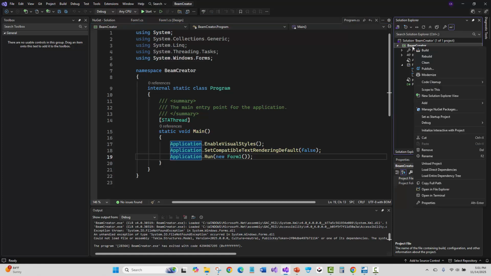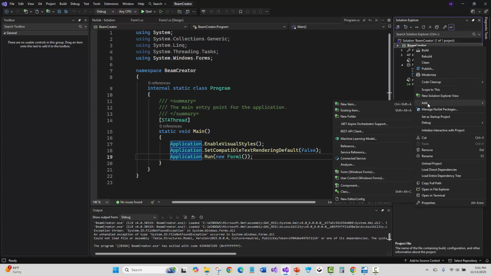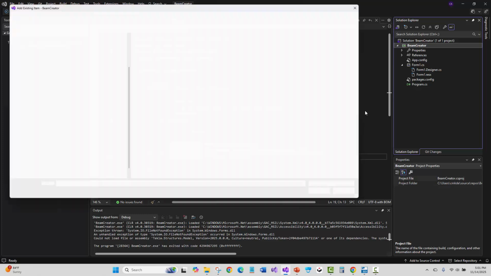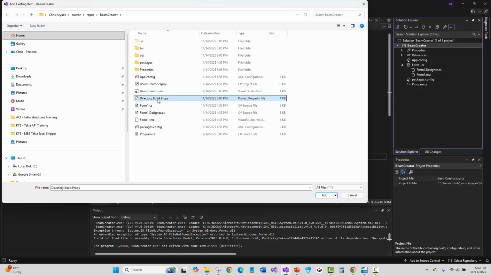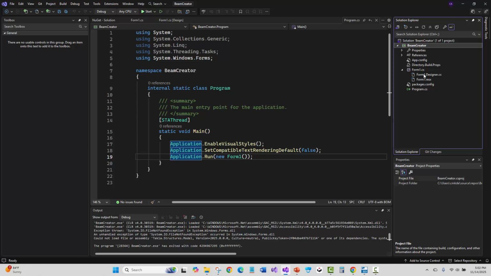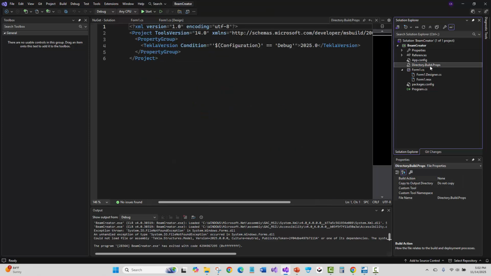So we'll right click here on the project in the Solution Explorer, and we'll go to the Add option here, and we'll go to Existing Item. Now, I'm going to need to change my file types to all files, so that way I can see that Directory.Build.Props file, and I'll select that and press Add, and now that's actually formally added into the project here. So there we go, we can see that.